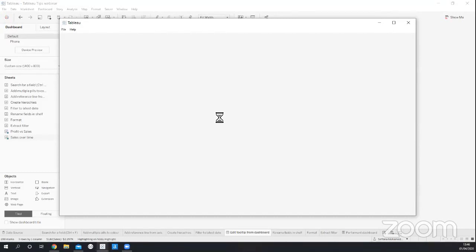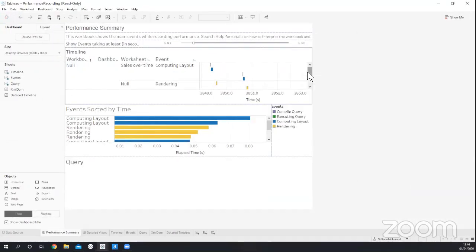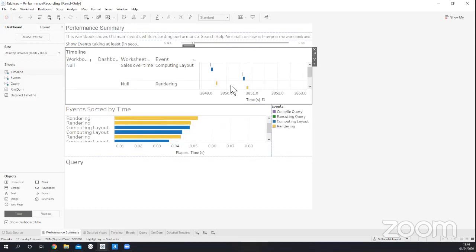You don't need to look for this dashboard or this workbook. It will just pop up immediately on your PC or laptop, wherever you're using this. And you can see that Tableau gives me a report on what's happening, how fast, how slow, events sorted by time, so computing layout took the longest and so on, and they group the events.